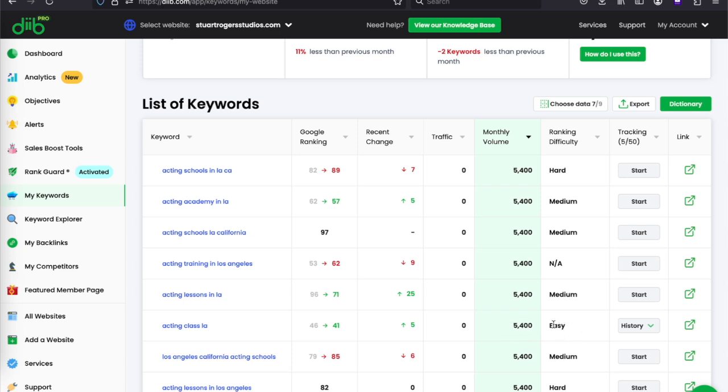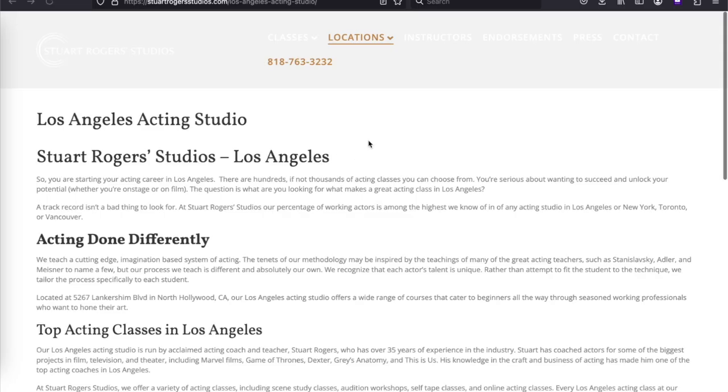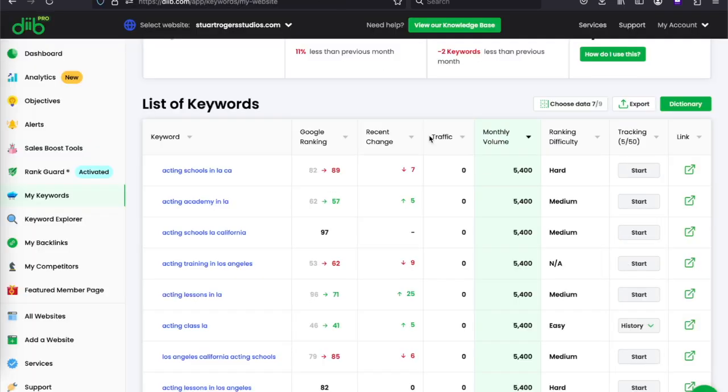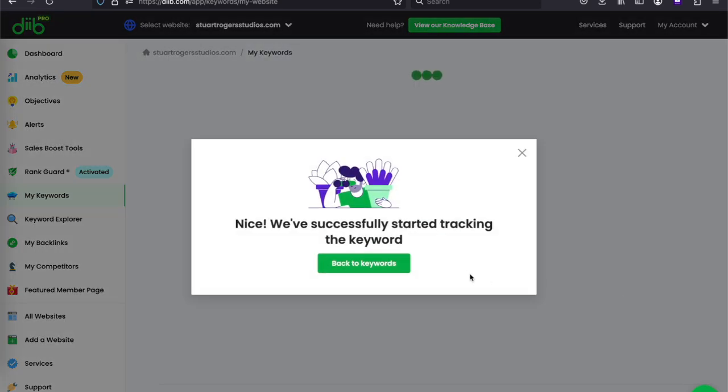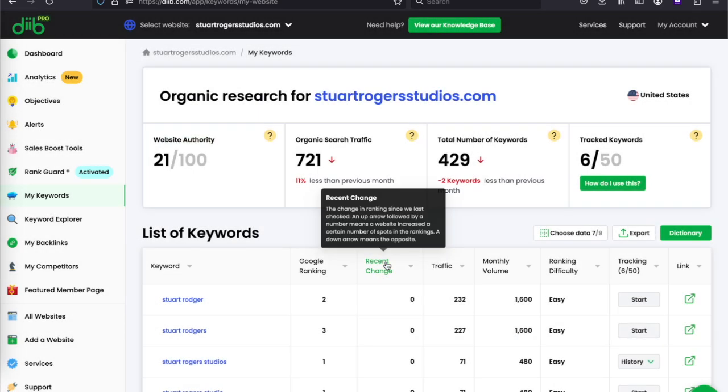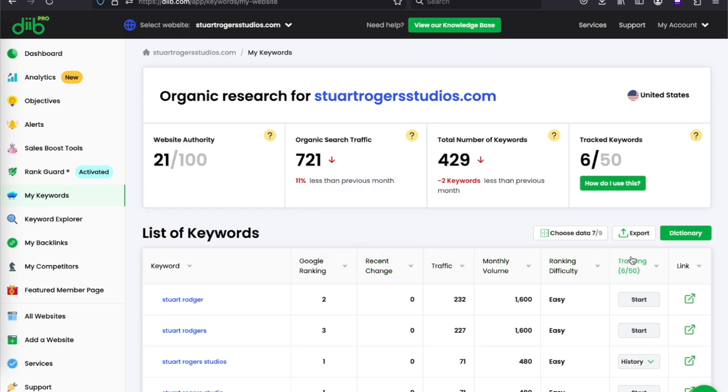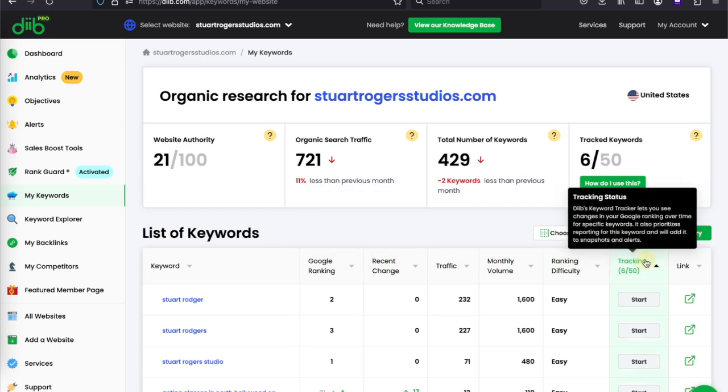Now, if you're a pro member, you might see a notification called a ranking opportunity that our RankGuard has found. This means our system thinks your website should already rank higher for this keyword. The tracking feature is really cool. So once you add tracking to a keyword, you'll be able to see any changes over time and also receive updates as well as objectives and alerts when important ranking changes occur.